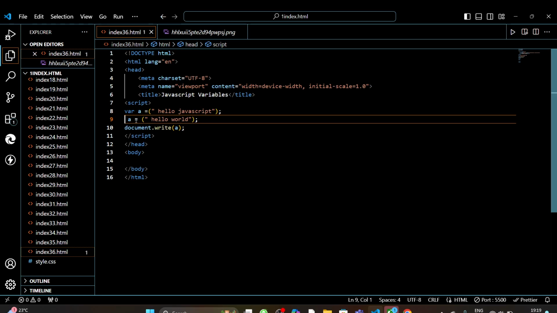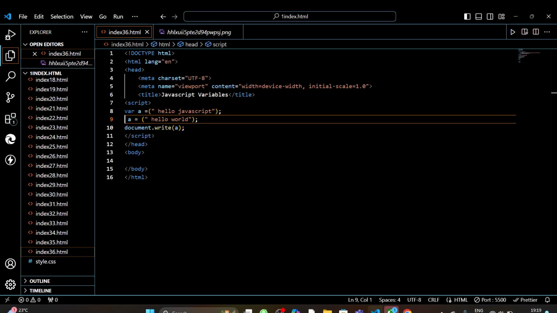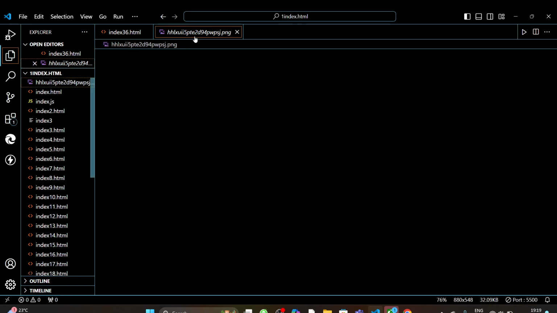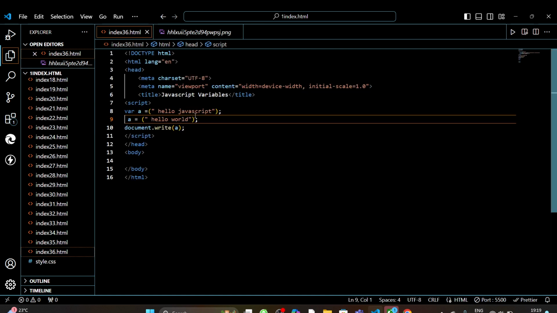Instead of this var, if I remove this var, you can see it here. Even we can reassign it. Here you can see redeclaration and reassign within the scope. Both are possible. I can write var a is equal to hello JavaScript and I can reassign or redeclare this. At the end we'll get the second word. You can see it here.